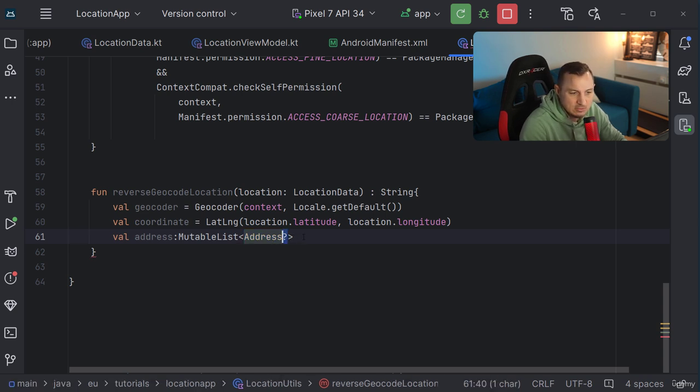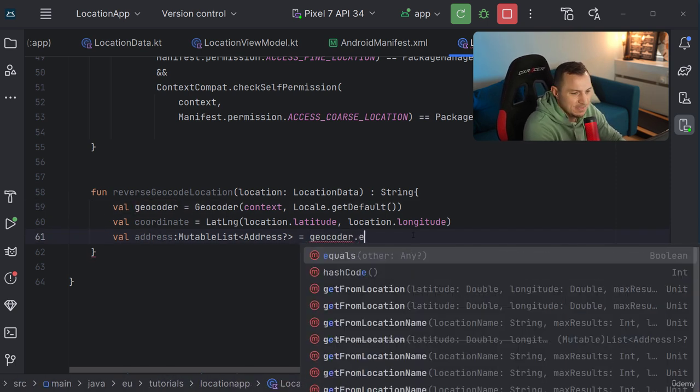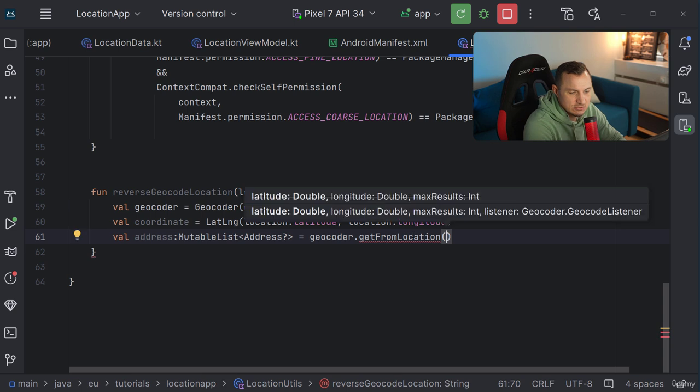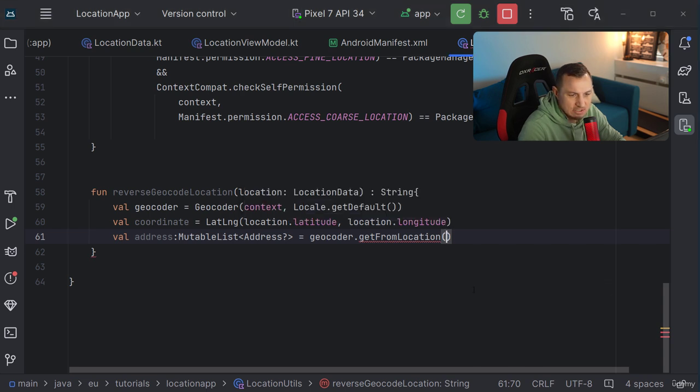So the address is nullable, which means that maybe we have a latitude and longitude where there is no address. It's basically in the middle of nowhere. Then you want your application not to crash, which is why we have this nullable here. And we're going to use our geocoder, which we set up earlier, to get from location. You see get from location needs the latitude and the longitude, and also the max results and potentially a listener, a geocode listener, so to speak. So let's give it the latitude and longitude and the max results.